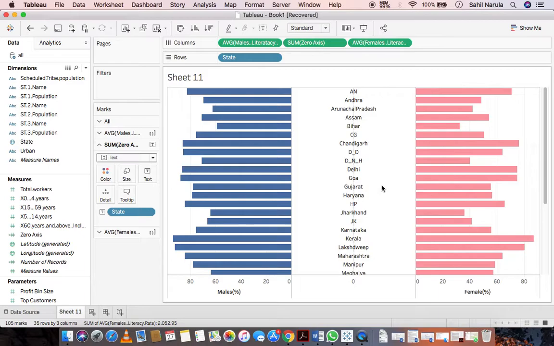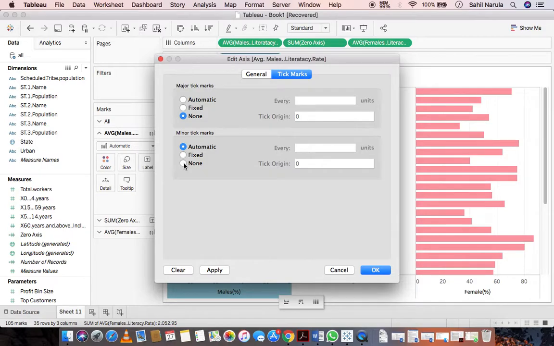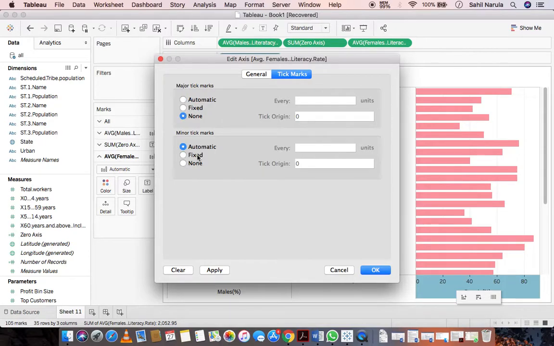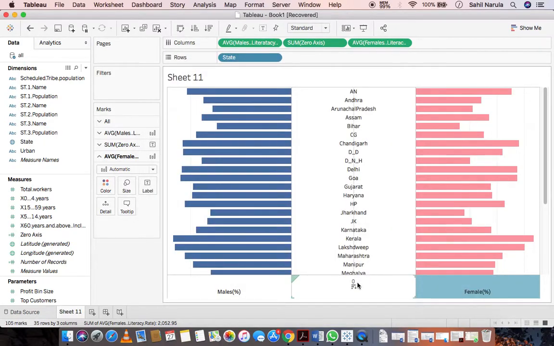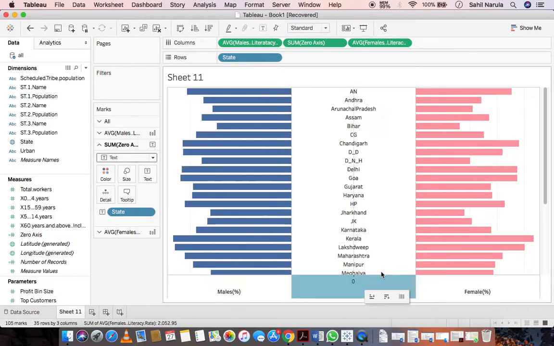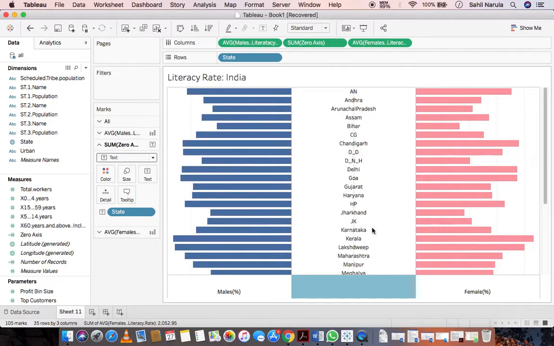So let's just try and combine these two bar charts and put the state names in the middle of the bar chart. Before that, I'll just change the axis tick marks to none because I do not need to see these values. So it's none for both and this one as well. And I'll change the name to literacy rate for India. There you go.